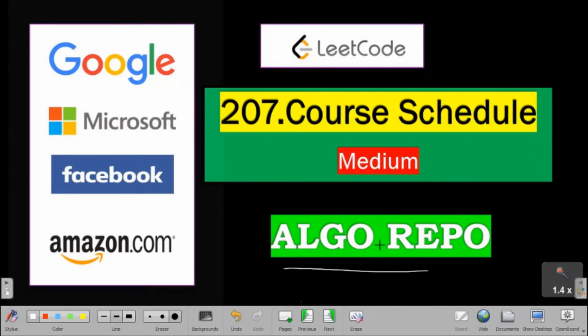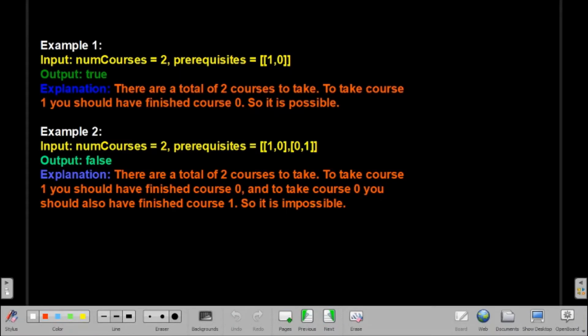So today we are going to see the problem LeetCode 207, Course Schedule. This is a medium level question. So let's start. What is the question?